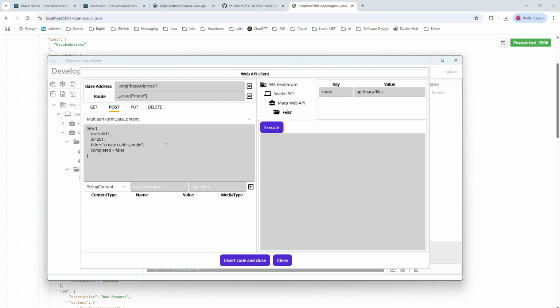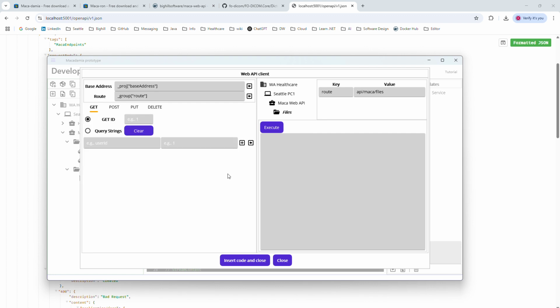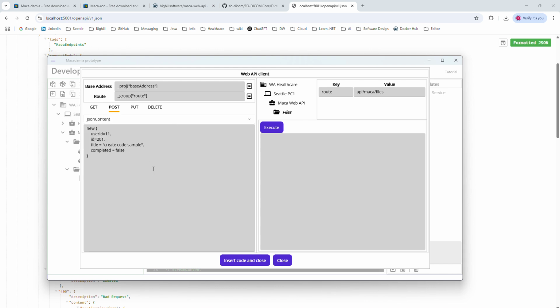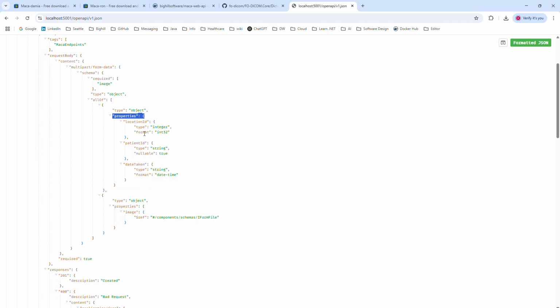In the usual case, you may use the JSON content, which, in the JSON placeholder case, you may use as a typical post and put scenario. But in our case, the MACA Web API for the image uploader requires multi-part. See here, you see multi-part form data, and as part of that, the first one is JSON content, and the second one is the string content, which is IFormFile. It can be a string or byte-array content.